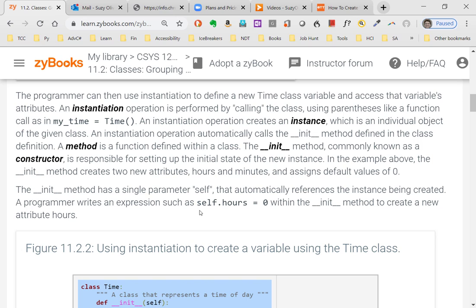Okay, there's some new terminology to use in classes. We call instantiation the operation that's performed by calling the class. We use parentheses like a function call, like my_time equals Time(). That actually calls the init method, even though we don't say init paren. An instantiation operation creates an instance or an object, an individual object of that given class. Instantiation is just a fancy word for creation. Okay, so you're creating an object from the class.